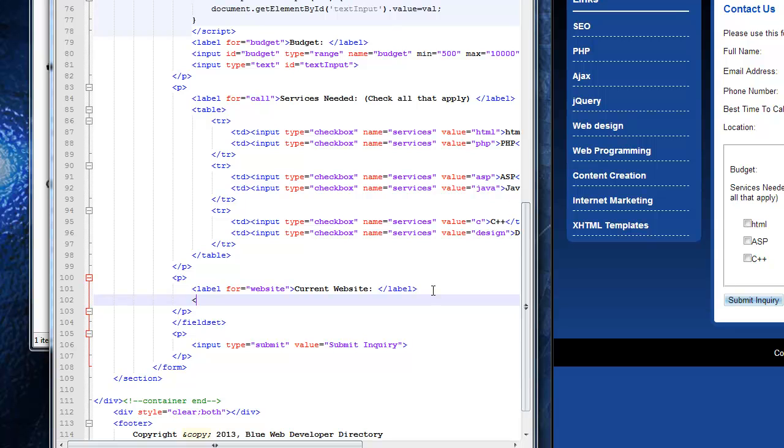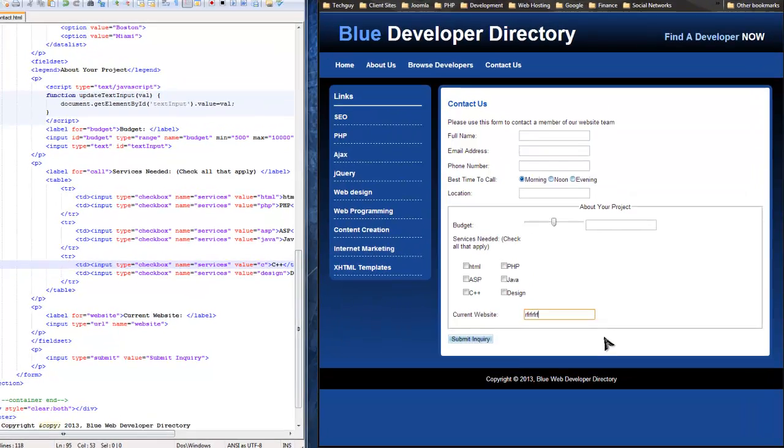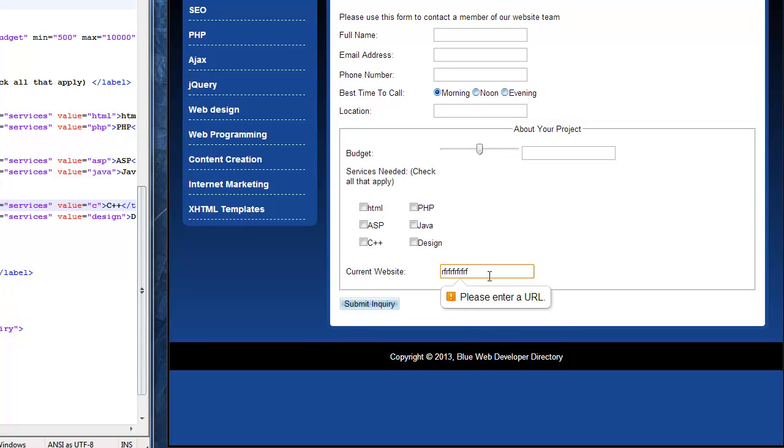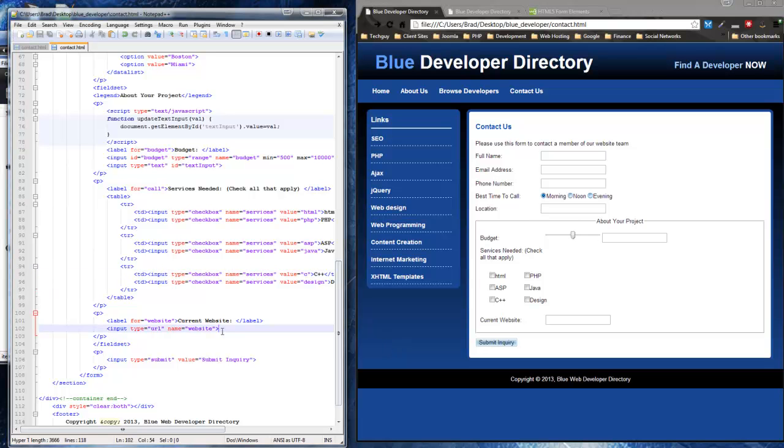Now we're going to do an input type equals URL and name equals website. Okay, so let's save that, reload. Okay, so it says current website. I'm going to type in just anything and we get that please enter a URL. If we enter a URL, we'll just click on that, Tech Guy Web Solutions, and it lets us through. Now it's not going to work obviously, but it lets us through. So that's the URL input type. Very easy, simple, effective.